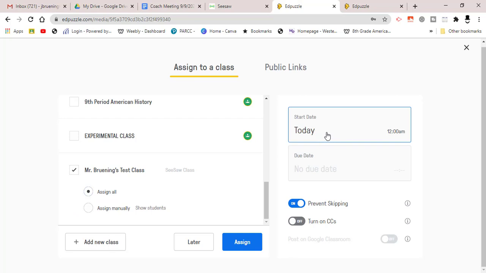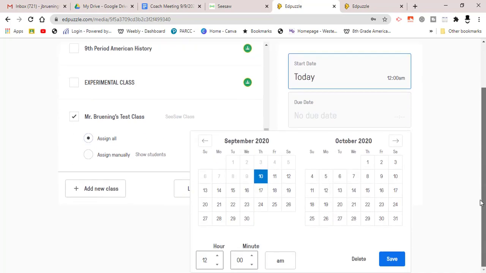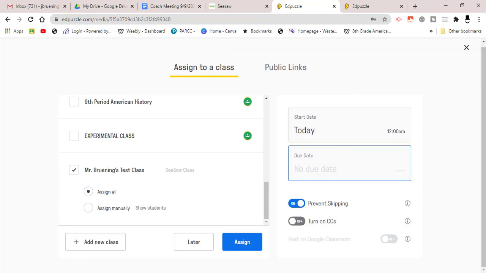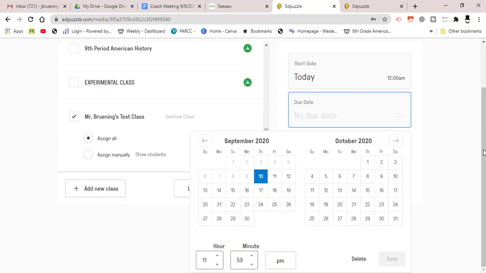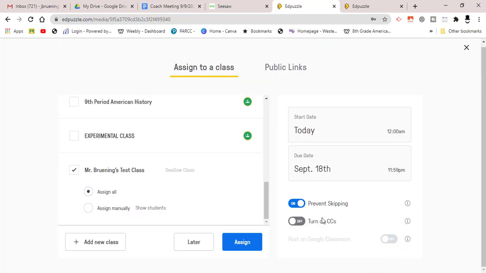I can set a due date on it. I can click on it and say I want to assign it today. Just assign it immediately, and then I can click on the due date for it. I can say, okay, it's going to be due next Friday. Then I can prevent the skipping on it, all that stuff, so that the students have to watch the entire video, and then I can click on Assign.